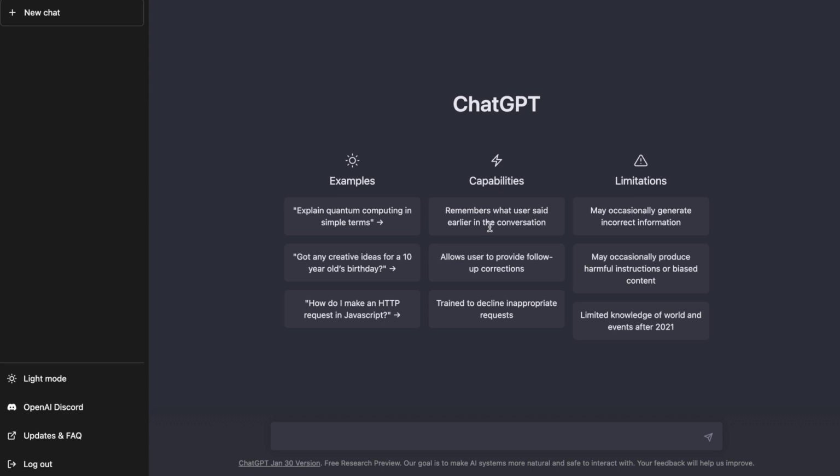ChatGPT remembers what the user said earlier in the conversation. This only pertains to the current thread. If the thread is reset or you start a new thread, then it will not remember the conversation from the previous thread. It also provides follow-ups and corrections, so if you don't get the answer you were looking for, then you can ask for it again or ask for it in a different way. The AI is trained to decline inappropriate requests, so if you're asking for something malicious, then most of the time it will decline that.